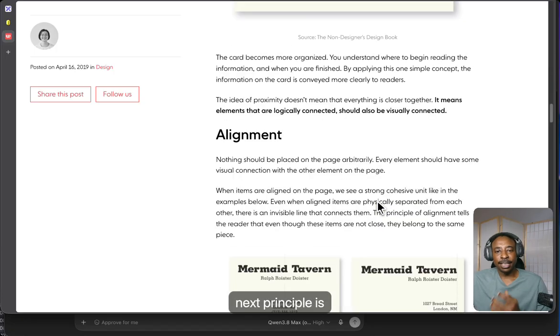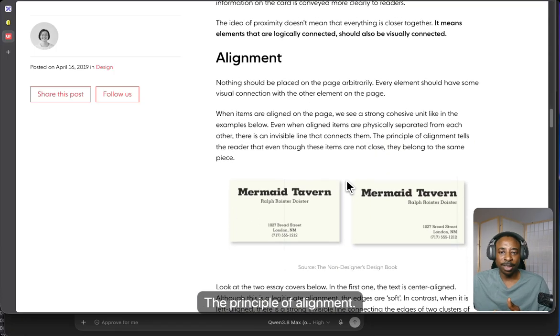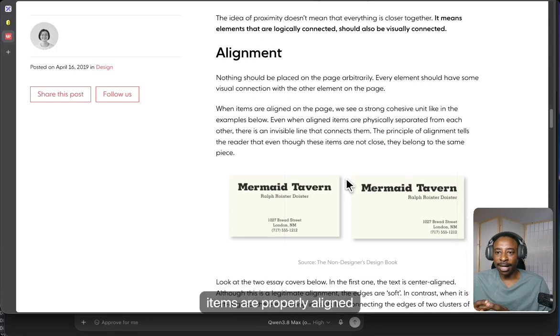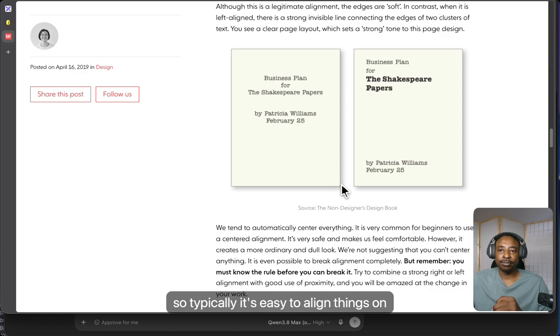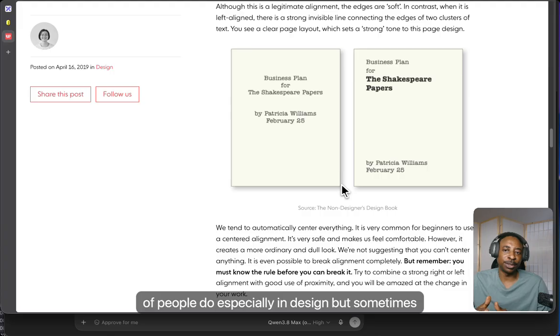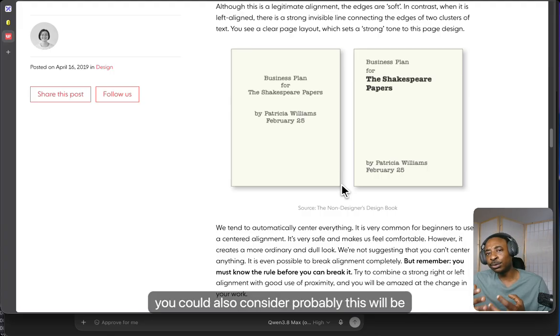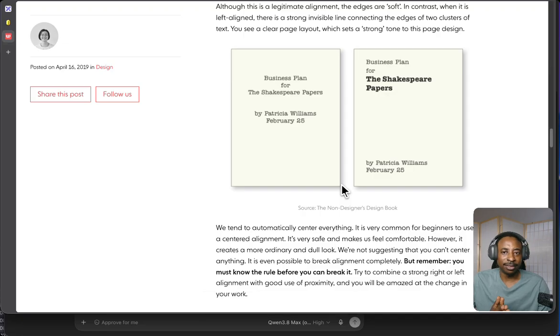The next principle is the principle of alignment. We want to make sure that our items are properly aligned, especially when they're closely related, they're also aligned in the same way. Typically, it's easy to align things on the center. This is what a lot of people do, especially in design. But sometimes you could also consider, probably this will be better if I align it on the left or on the right.